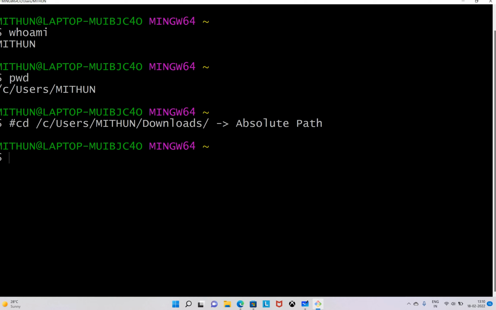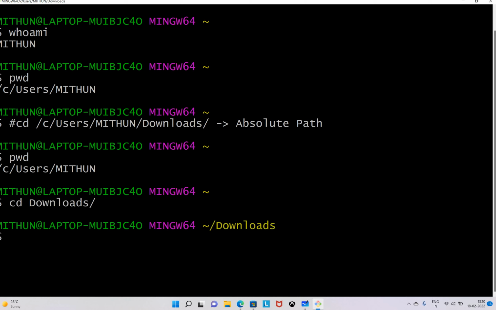Then what is a relative path? Now where am I? I am in C users Mithun, so you need to go to downloads like this. This is called the relative path. For example, just imagine that I am in C.